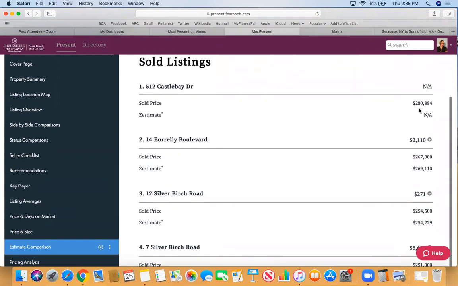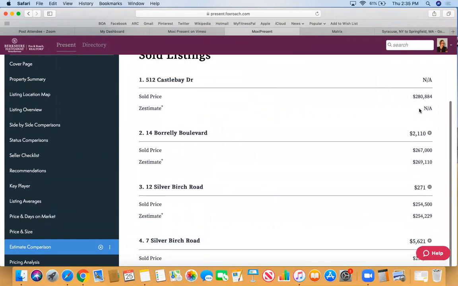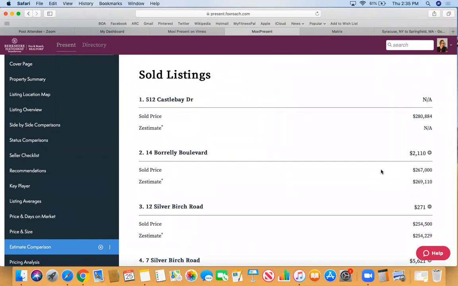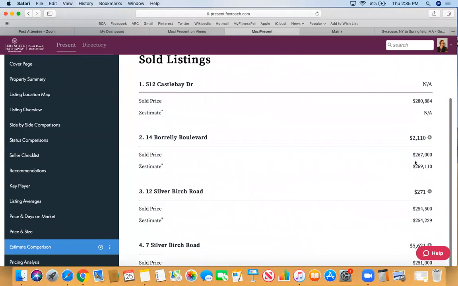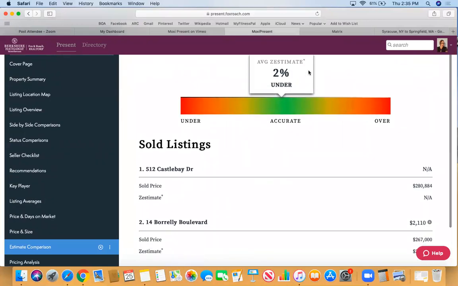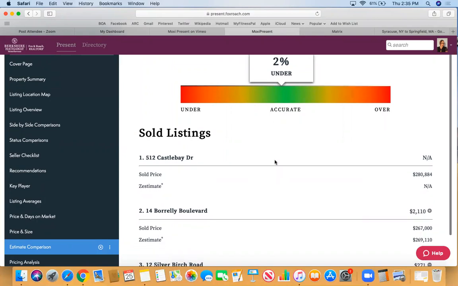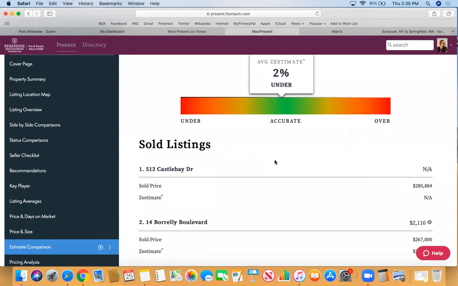So this tool actually compiles all of the information on those sold comps that you have selected, and it tells you where they fell. So did it sell for more than the Zestimate? Did it sell for less than the Zestimate? And then it gives you up here, you can see that the average Zestimate for these properties was actually 2% under what they sold for, if that makes sense. The Zestimate was actually lower than what they were able to get in this case. This is a pretty close number. Sometimes this comes back crazy.